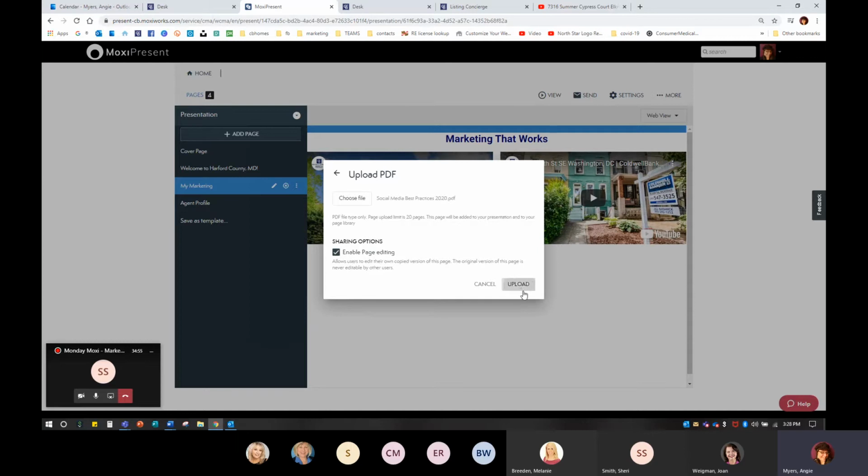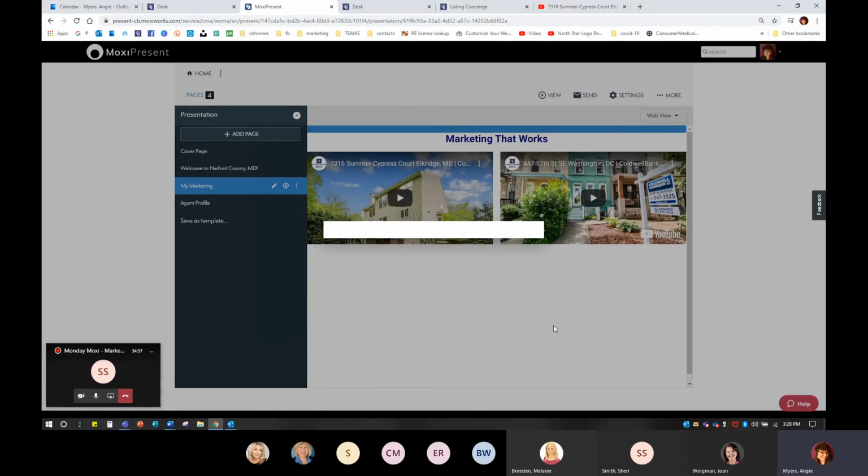Enable page editing, and yes, I do. And I'm going to upload. I always just choose to edit in the future in case there is something that I want to add later. If not, that's okay too. And you'll see here it's working. So I probably picked something that's really super long, and that's okay too.